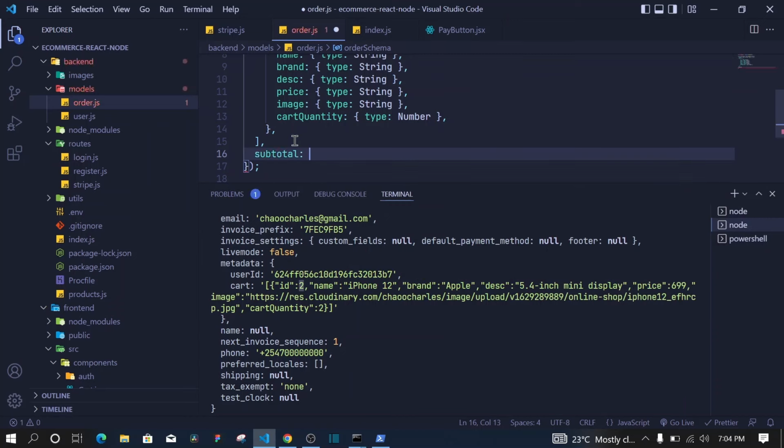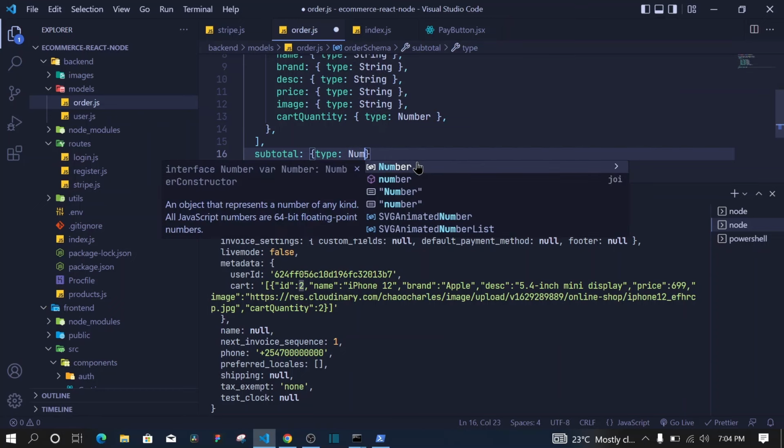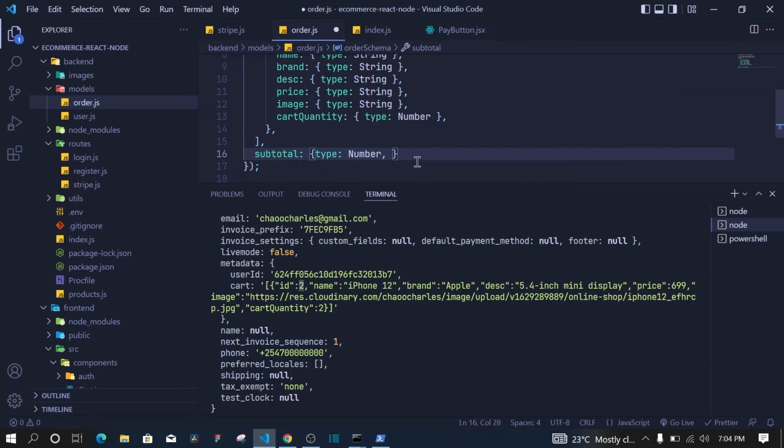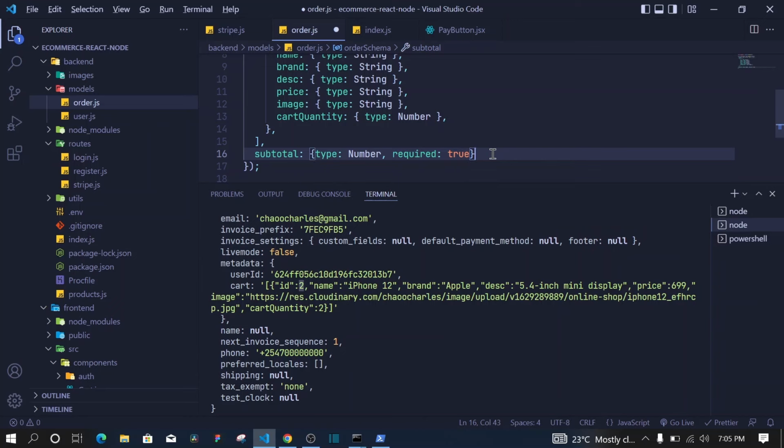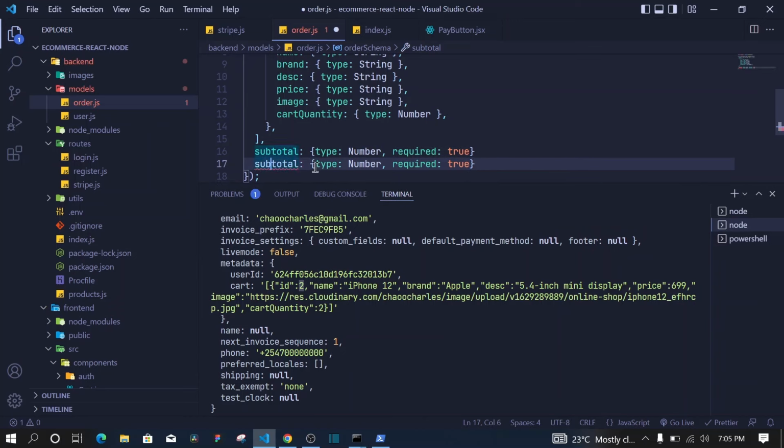Now that is products. Now down here for the order, we should know the subtotal. The subtotal will be, I'll paste this. It will be type Number actually, and it should be required. So I'll say Number, and required to be true. I will duplicate this. We will have the total. So the subtotal is without shipping and taxes. The total is with shipping and taxes, like the shipping cost, taxes, etc. Total will be this one.